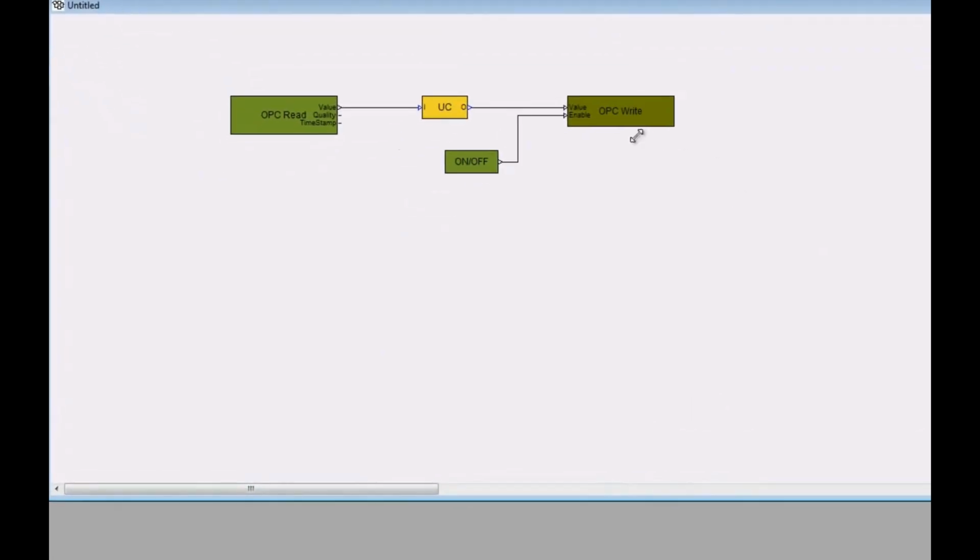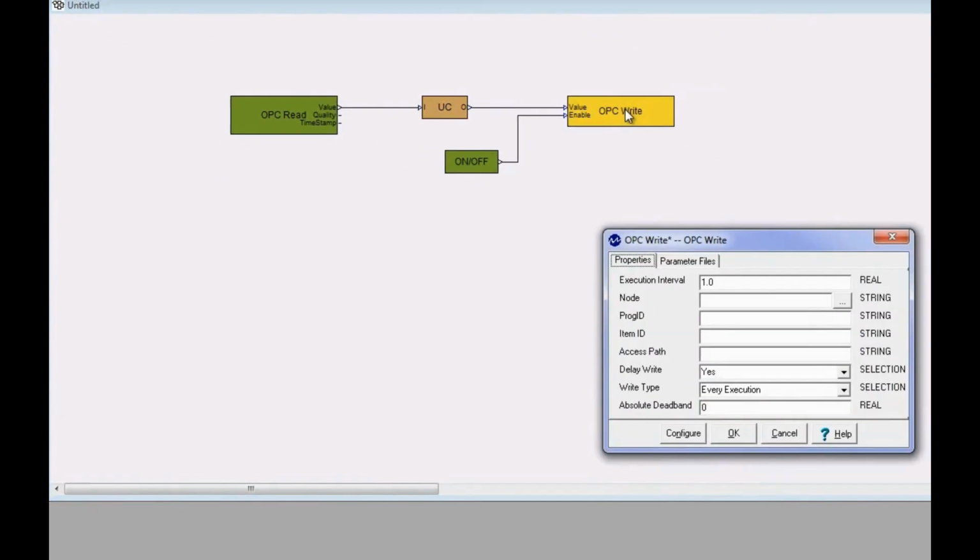Now open the OPC Write block. Click in the node field once again and type localhost. Then click in the prog ID field and type matrikon.opc.simulation.1. And finally, in the item ID field, Bucket Brigade.Real 8. Change the write type from every execution to on value change, and then click OK.